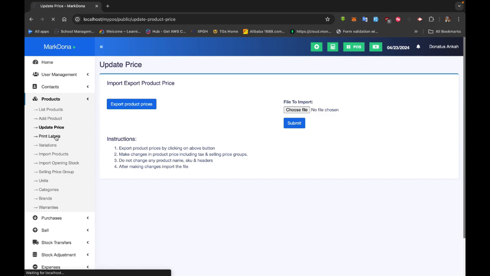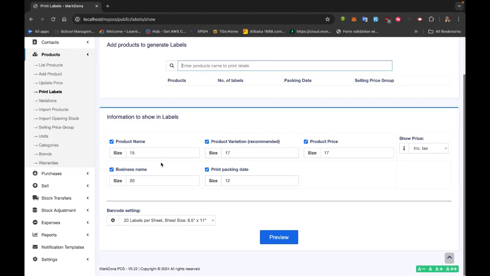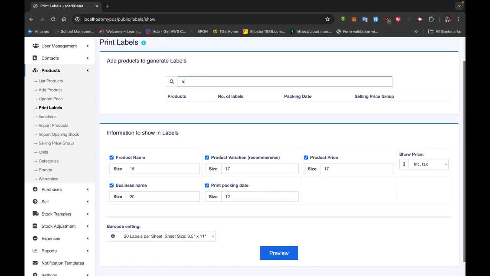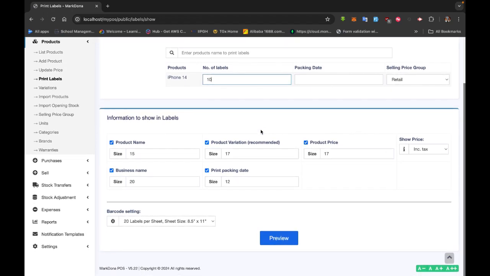If you want to print labels like the barcodes and the QR codes to paste on the product, this is where you do it. When you come here, you search for a particular product that you want to print its barcode. You see that the product will be listed for you. Then you select whether it's a wholesale or retail. Assuming it's a retail, then the number of labels that I want to create is 10 for this particular product. You can determine whether you want this information to show on the label.